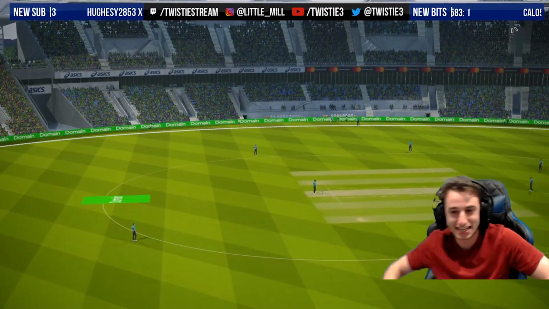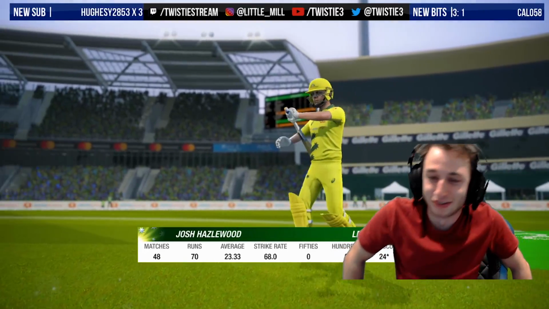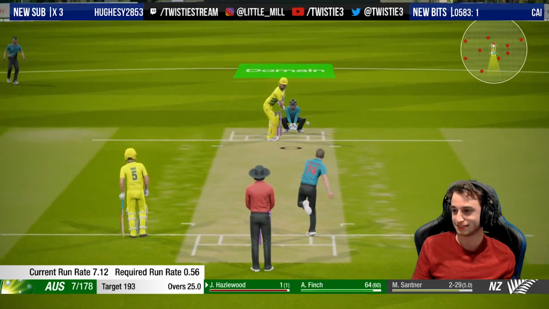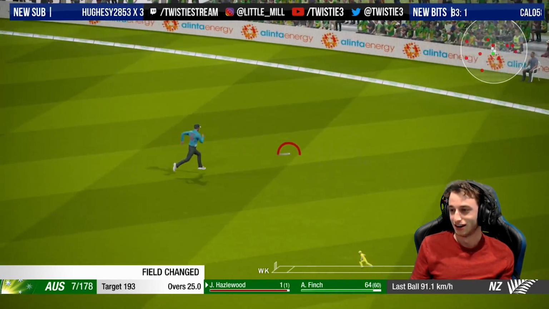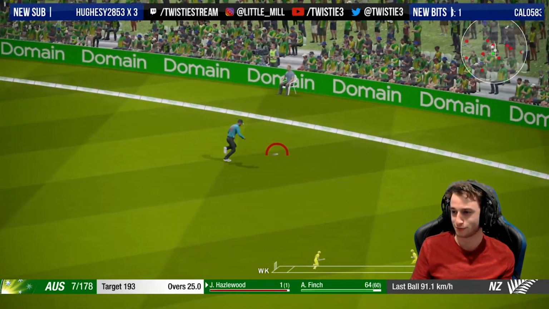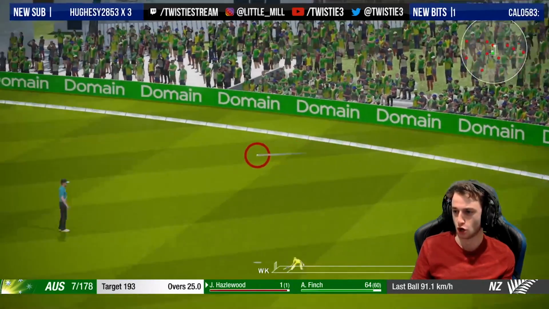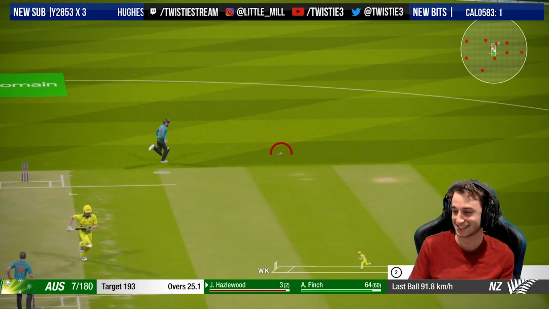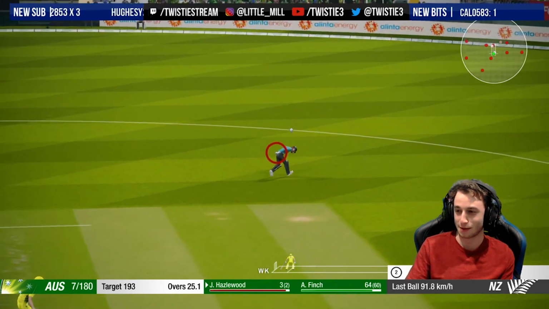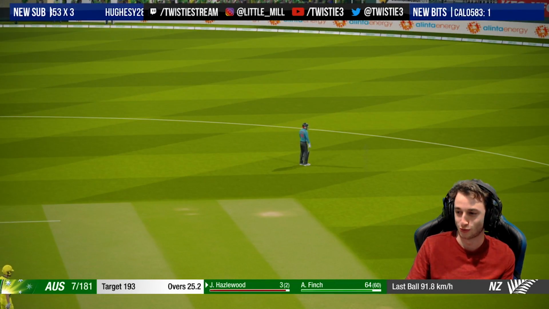Hazelwood's the man. He normally bats at 11, but we put him in early. Can he get rid of the dangerous Josh Hazelwood? Oh, what a strike. What a drive from Joshy. Picks up 2. Oh, it doesn't connect with it. They pick up 1. Australia 12 runs away.